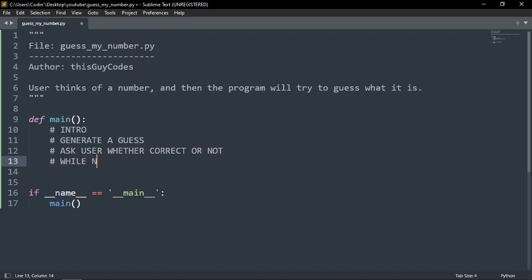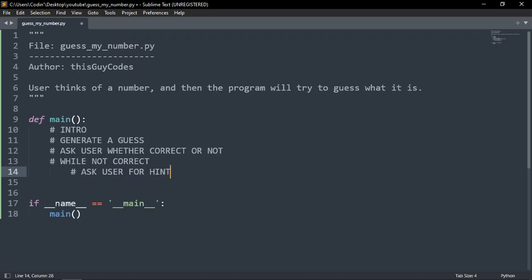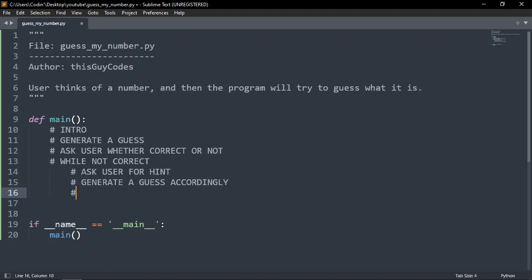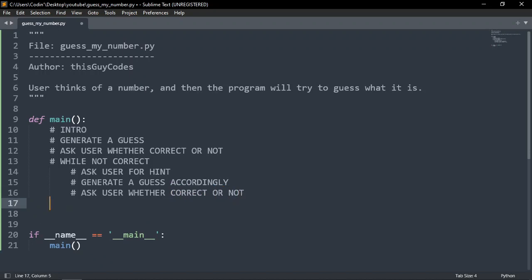While the guess is not correct, ask the user for a hint. Generate another guess accordingly and ask the user whether the guess is correct or not. So after this, the program only gets to hear if the guess is correct. In that case, we just finish it up with an outro.